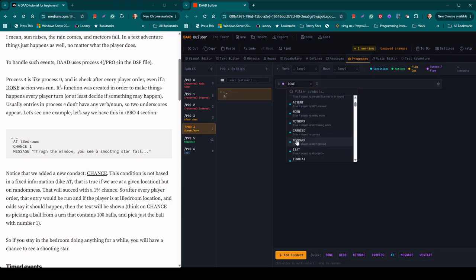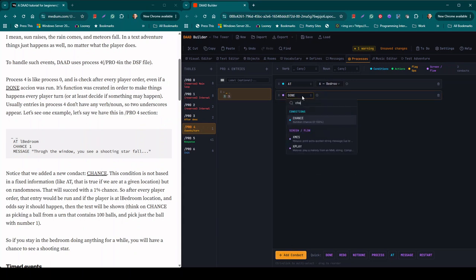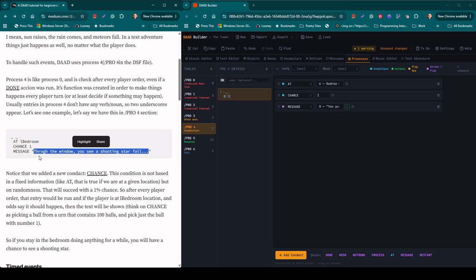First thing we want is at, and we want bedroom. Then we want to add a new contact. This time we want chance. We want a 1% chance of this happening, and we're going to add a message that we'll copy and paste across from the tutorial that we see a shooting star through the window.